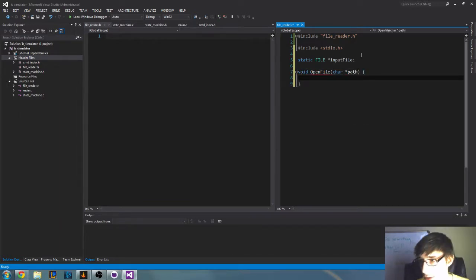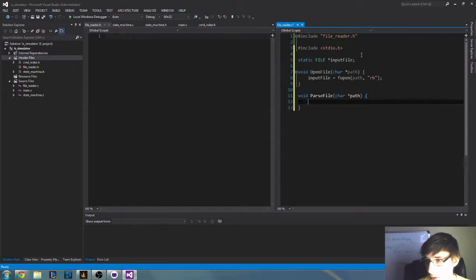And here's where we will open the file. File equals fopen, and then the path, and then read. We don't need to write to it, just read. And then parse_file. It doesn't need to take in anything.